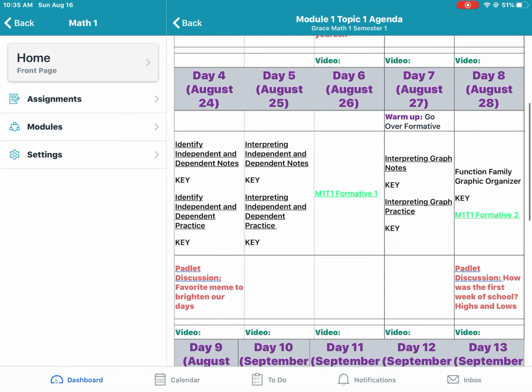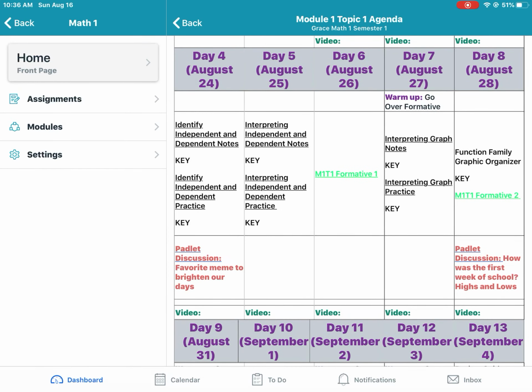If we are looking at our actual days, I have our notes listed with an answer key, and then the practice and an answer key, and a video, and our formatives. The video will be on the specific notes for the class, and then the practice is kind of your check for understanding. That's what will be submitted to me in order to unlock the next day's assignment.